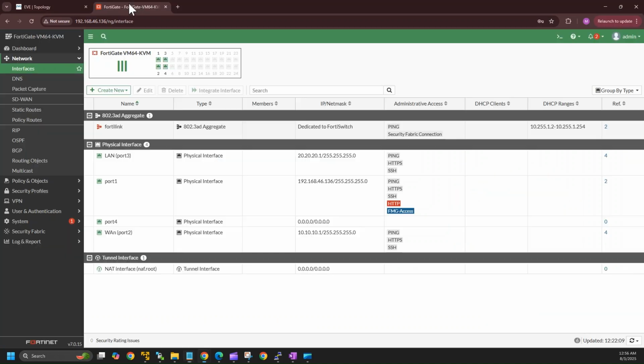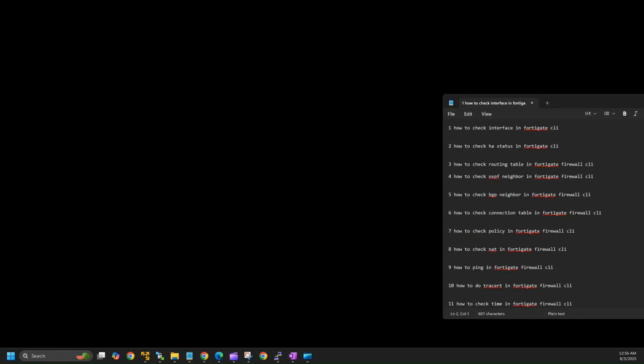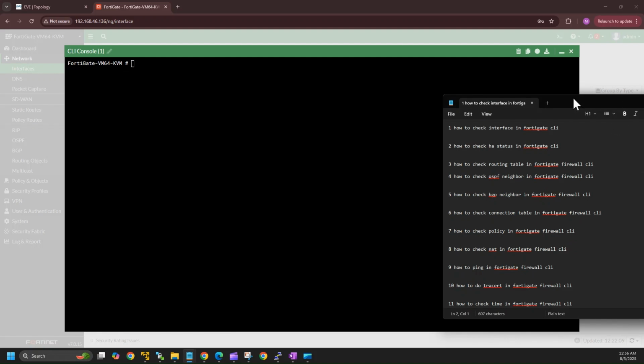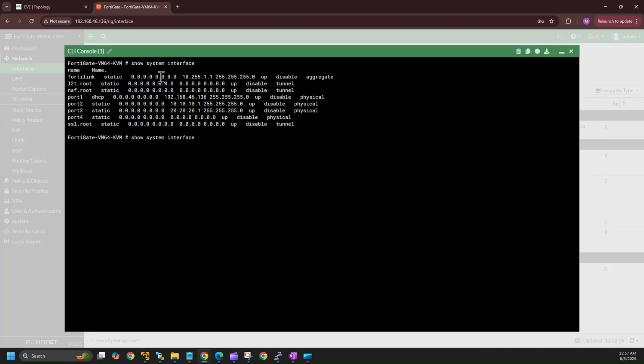For that we will use our CLI interface. We will log in here and run the commands, and we will check the outputs. To check the interface we will run the command show system interface. If we put a question mark, it will show the interface status. This command is very useful when we are troubleshooting.